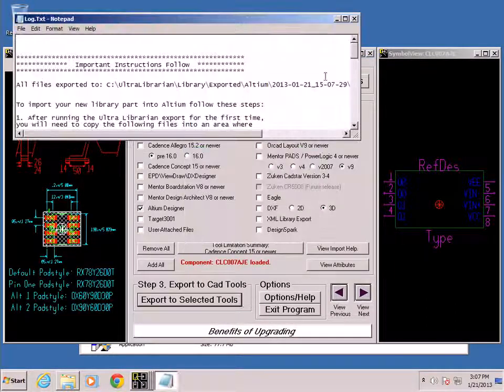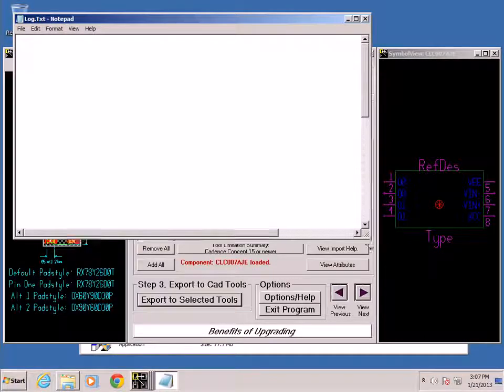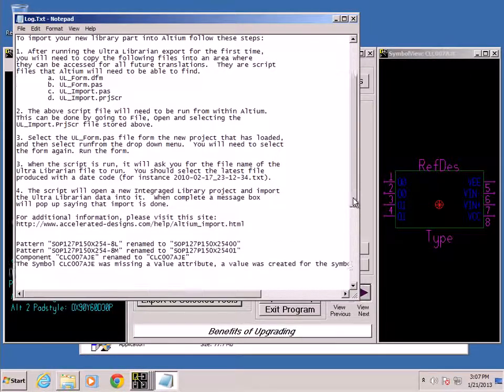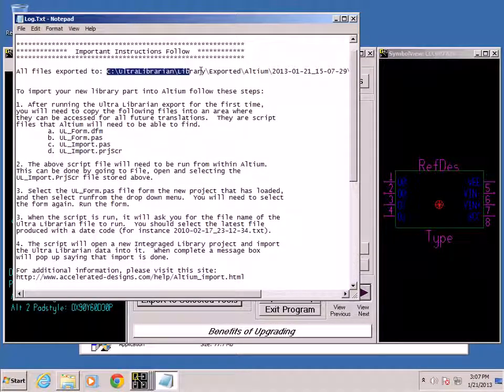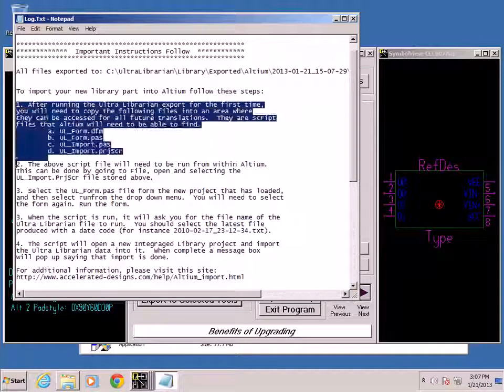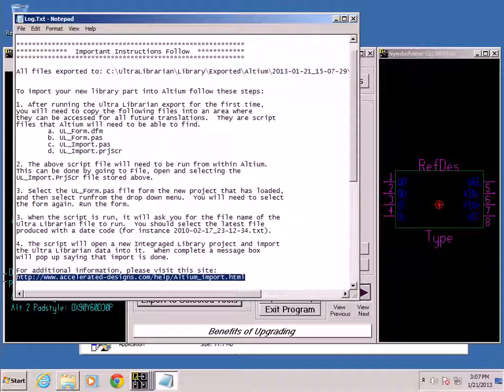and you'll export. Now you can export to many different tool sets at the same time. You'll receive instructions on where we exported the file to, what the files are that you'll have received, and detailed instructions on how to use those files. In addition, you see that we have an HTTP internet location where you can look at a visual set of instructions that show you step by step how to import to Altium.